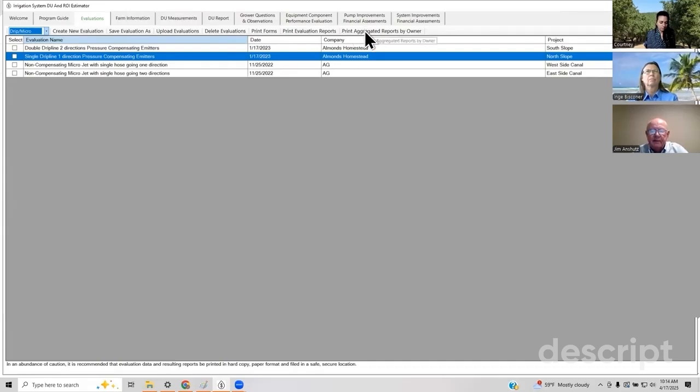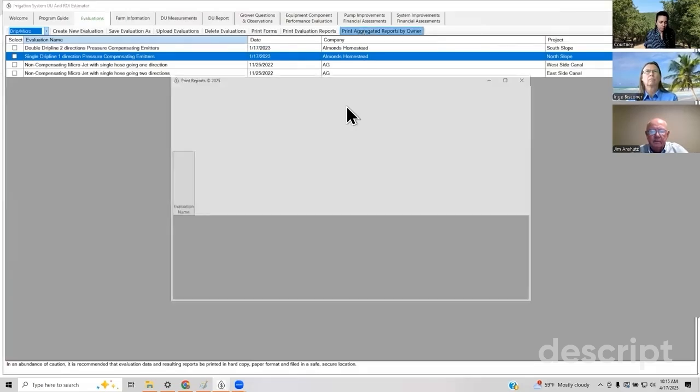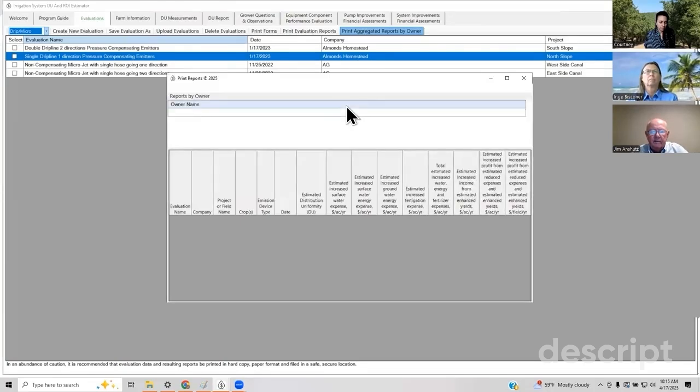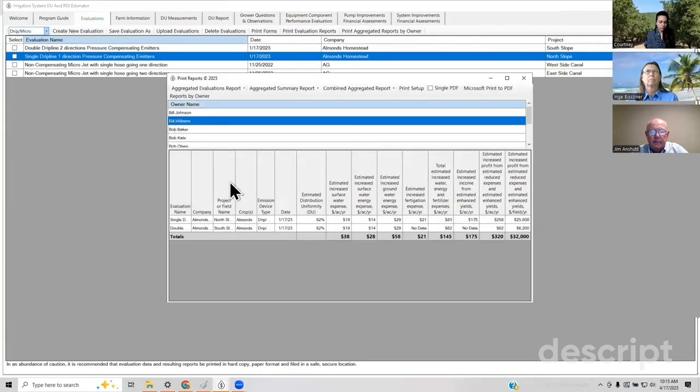If you have several evaluations in there for one grower, there is an aggregated report. I don't think this will take too long to show. Here I can choose a grower, and if I've done more than one system for him, it summarizes the basic output of what your savings are. So there is an individual report, which is about 10 or 11 pages. And then there is an opportunity to quickly look at the overall evaluations you've done for a particular grower.